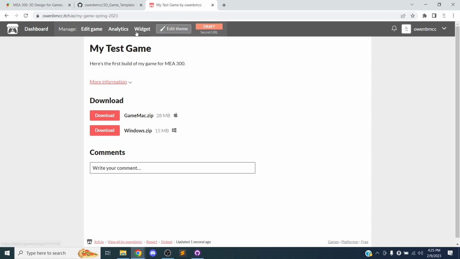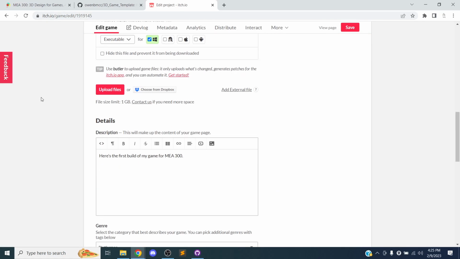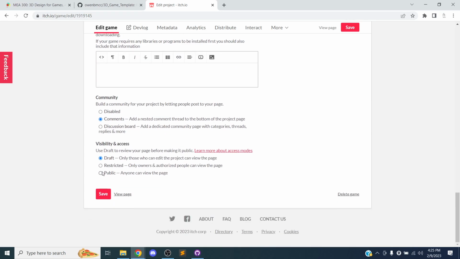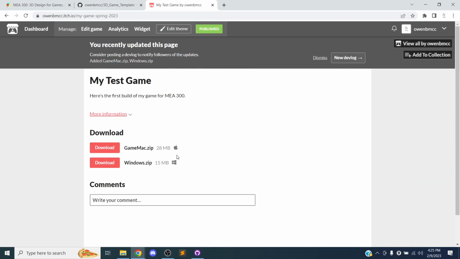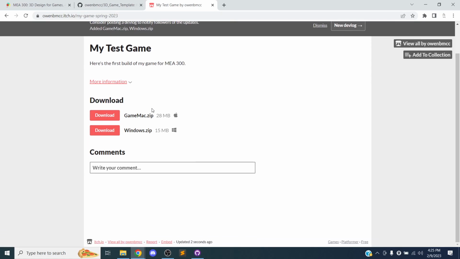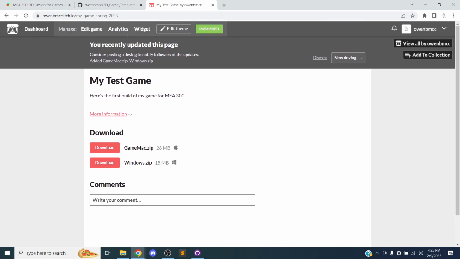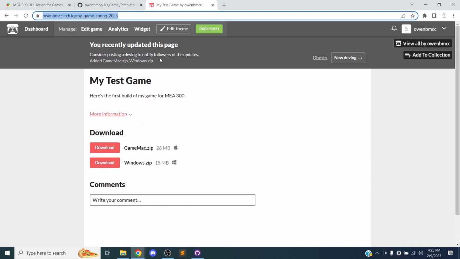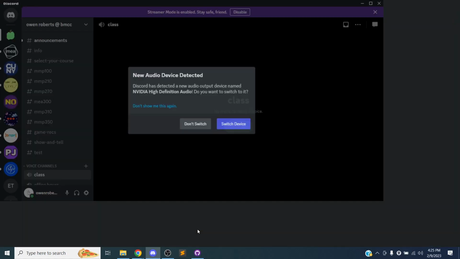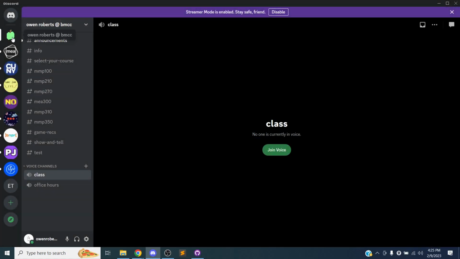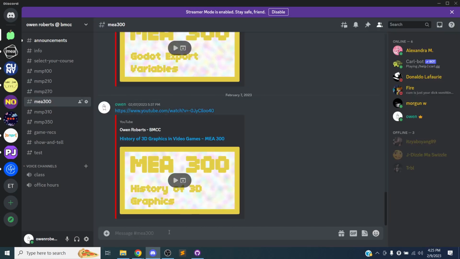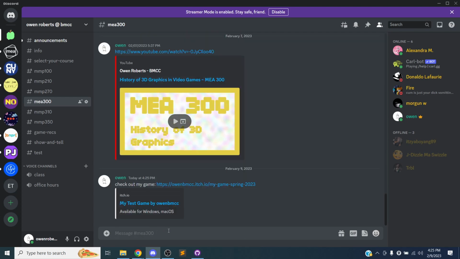So make sure you go back to Edit Game, and then go down here again. Now we can click Public. So we're going to click Public and click Save. You have to make sure to do that, or it won't be available. So there we go. So now you have a link. You can share this. Like I can go onto Discord, and I can go to MEA 300. I can say, check out my game. And now people can go download it. They can play it. They can put comments on it. And so that's how we're going to do testing.